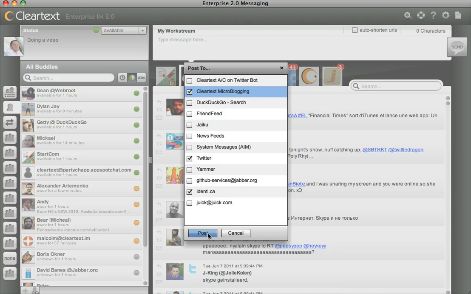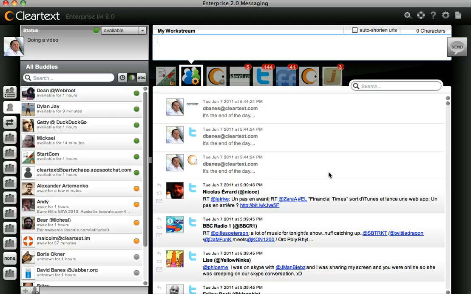So we click post, and when we click post, these messages will go to the server, and then the server does the routing. The desktop app just talks one language, and that's XMPP or Jabber chat protocol, and the server does all the connection to and from the different services. So I'm going to tweet that now, and that's gone out to all those services.